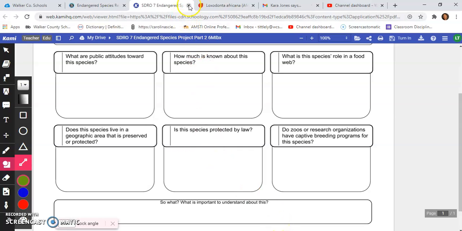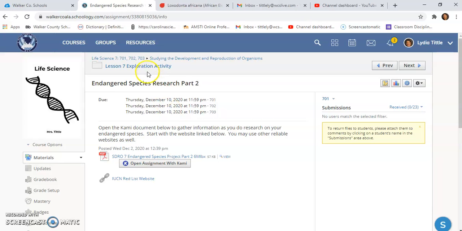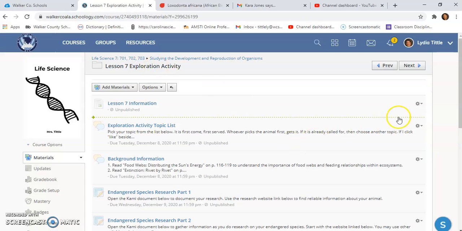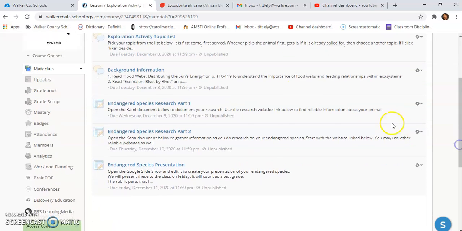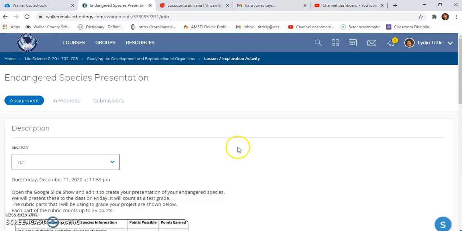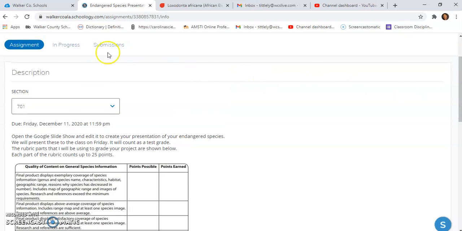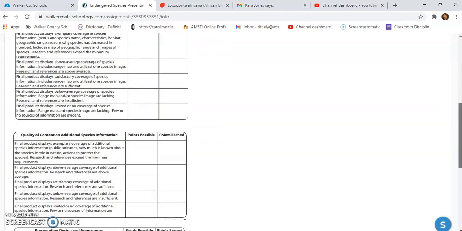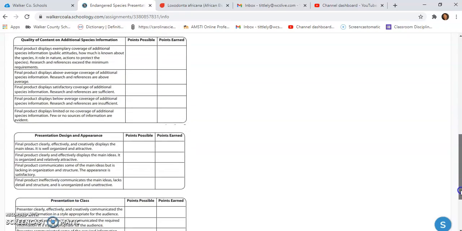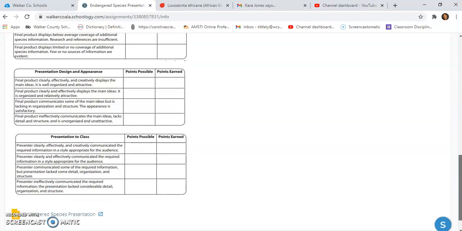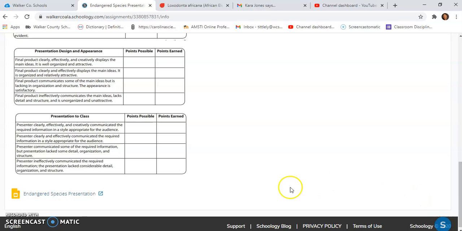Okay, after you have completed all of your research, the next step would be for you to take the research that you have gained on part 1 and part 2 and create a Google slideshow with it. So the last part of your project is right here under Endangered Species Presentation. You will scroll down, well, y'all will click on my document up here, but on my screen I have to scroll down to the bottom. As I'm scrolling, you can see the rubric that I'm going to be using to grade you. Each one of these boxes is worth up to 25 points about your project.